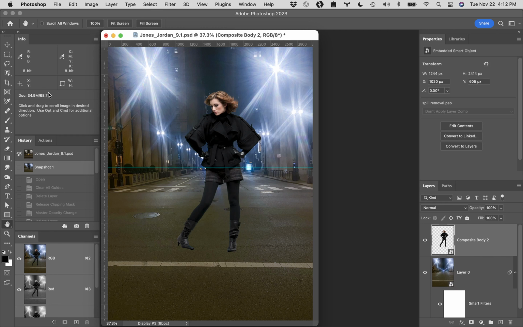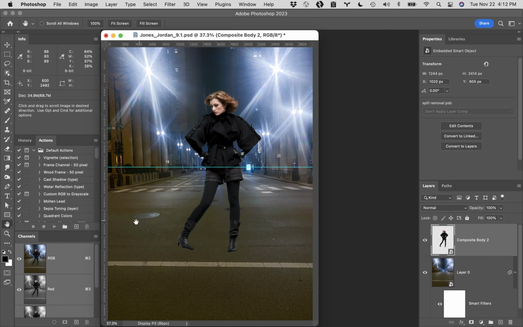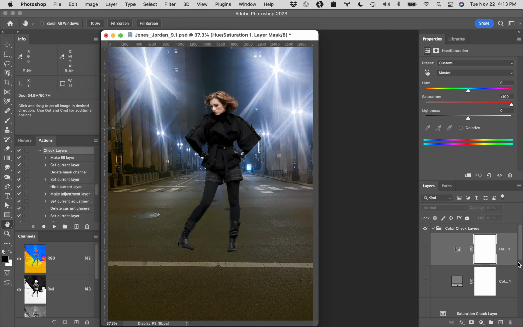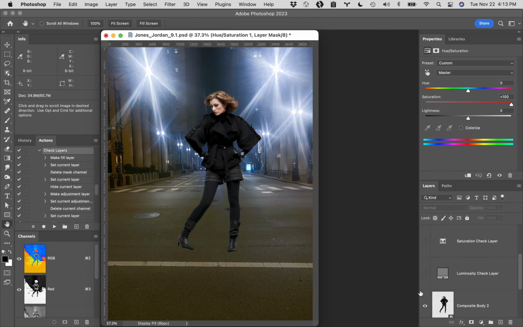We're going to actually run our check layers on this. First off, I'm going to get rid of the guide. Then we'll run our check layers. Turn those guys off. Start off with our luminosity check layer.